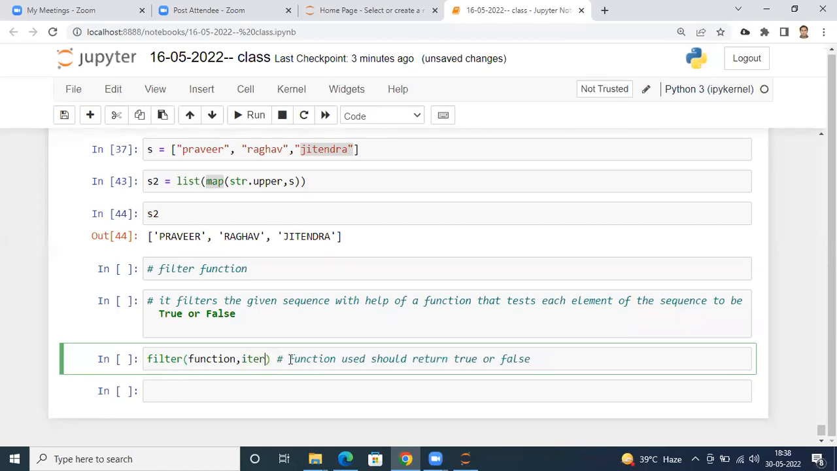It will go to every element of the iterable that you mention, for example a list or tuple, whatever iterable, or even your string, and check for that element whether this function is returning true or false. If for that particular element this function returns true, that will be selected, means it will not be filtered out. But if that element returns false, it will be filtered out, means not kept. So if you want to keep some elements only and remove some elements from the iterable, for that purpose this filter function will be used.